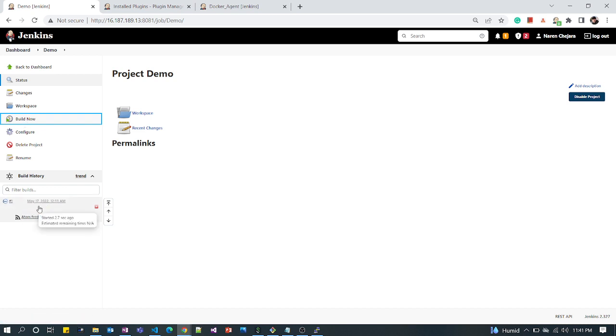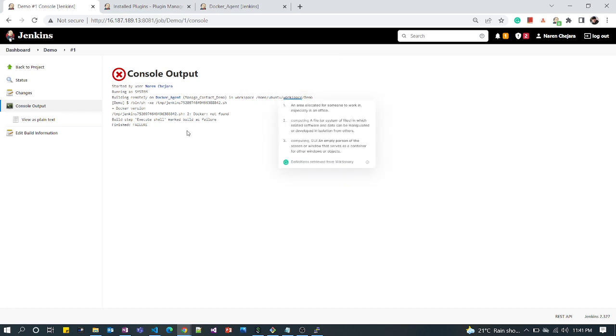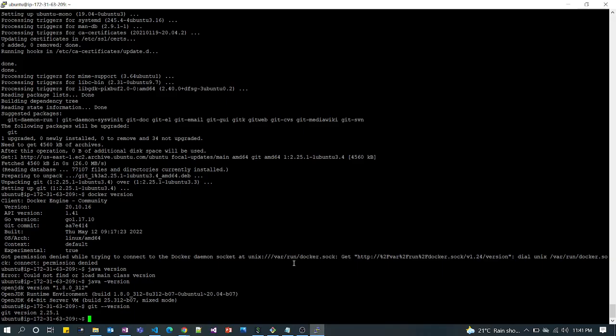It starts building. Let's go into the console log. It's running, saying it's running on the Docker agent, and here is the workspace under the home directory that we configured in the slave node. Here is the workspace demo, and it failed. It says Docker not found. That's strange. Docker not found.